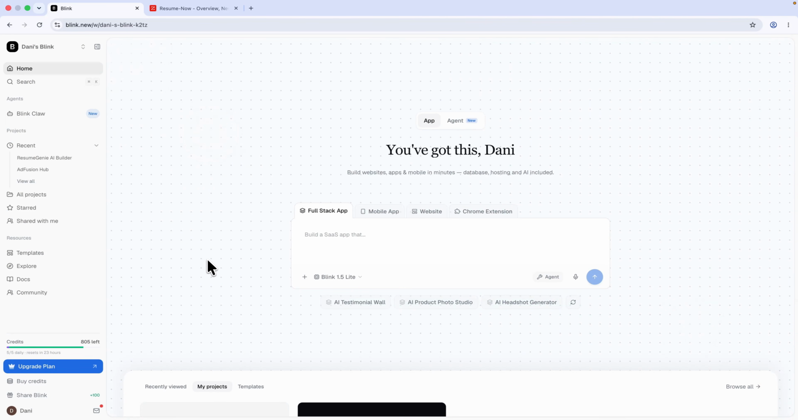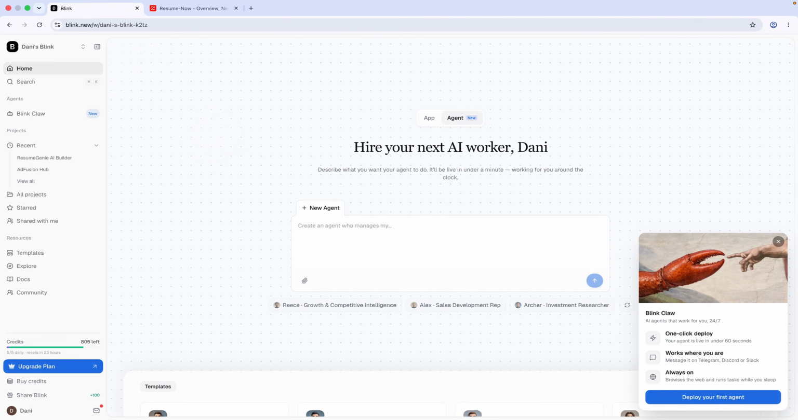Then after signing up you will see this. So first of all you have two sections, you have the app and the new agent. So with agent you can build AI agents, you can also deploy OpenClaw using Blink, but we'll get into this later. For now let's go over the app.